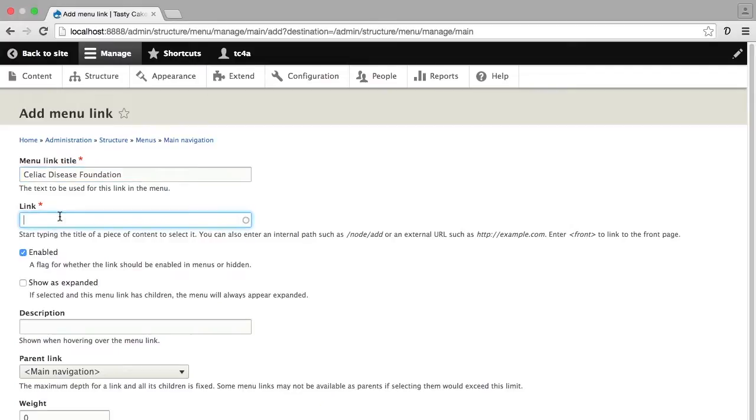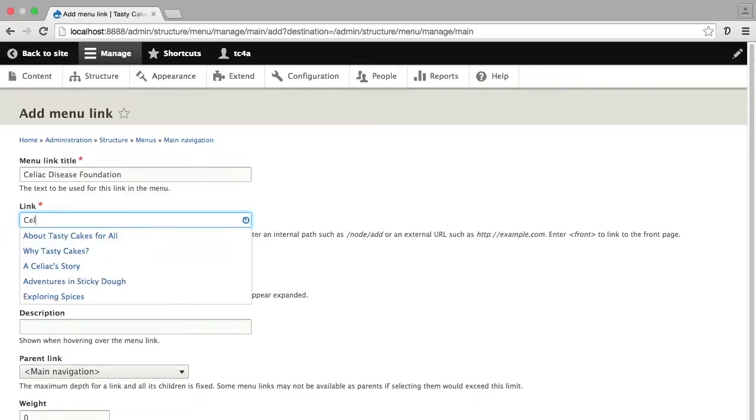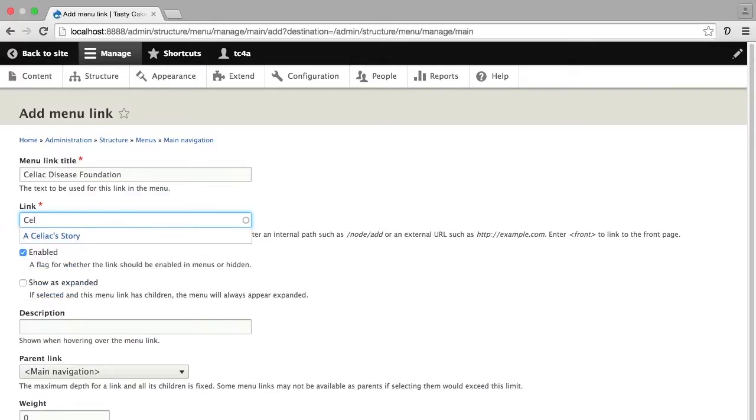The link now is an external link. If we wanted it to be an internal link, we could actually type in the title of the page that we wanted to go to so that we wouldn't have to remember the URL. So if I start typing in celiac, it's going to look for all of the content on the site that has the letters CEL in the title and give me some options. So I can use this to quickly set that as my link for this particular link in the menu, which is really helpful because then I don't need to remember a URL.